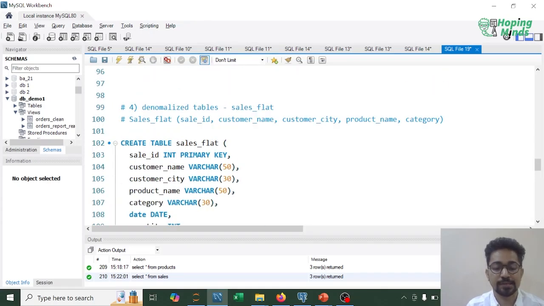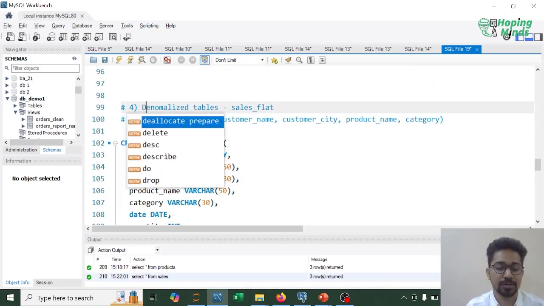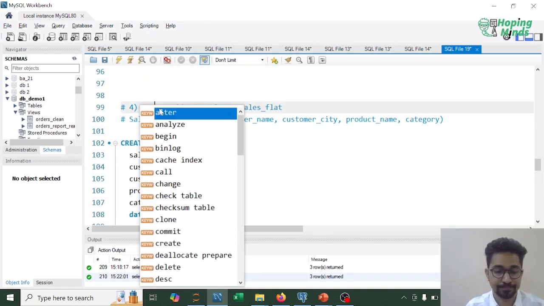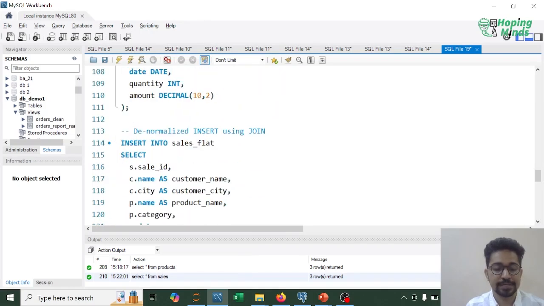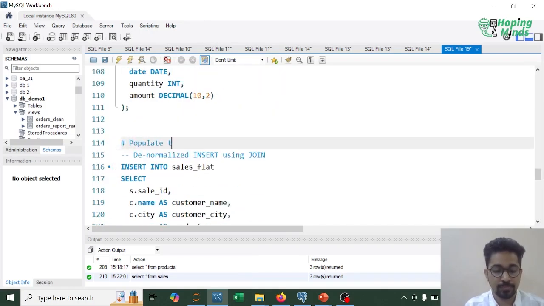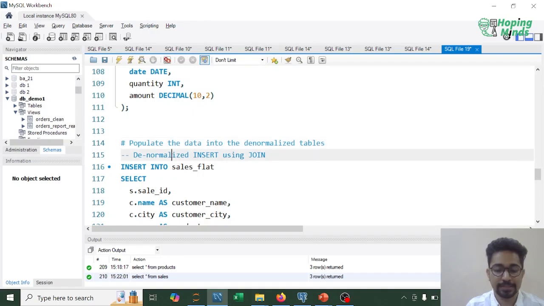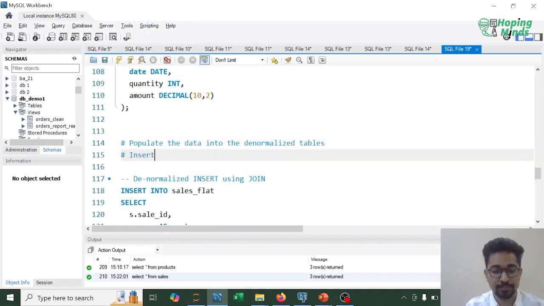Now comes the most interesting and important part, that is to populate the data in the denormalized table. How do I go about populating the data into the denormalized table? This requires inserting data into sales flat from the other tables. What are the other tables that we have? We have the customers table, the products table, and the sales table. These are the three tables that I'll be using to insert the data into the sales flat table.